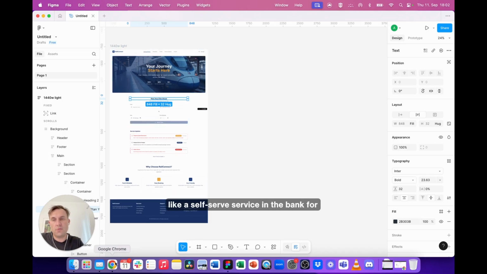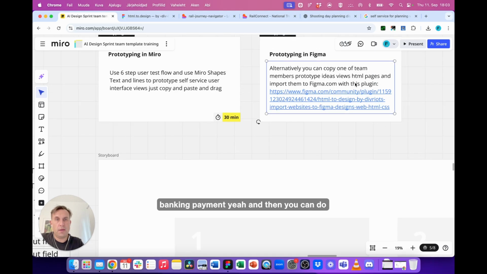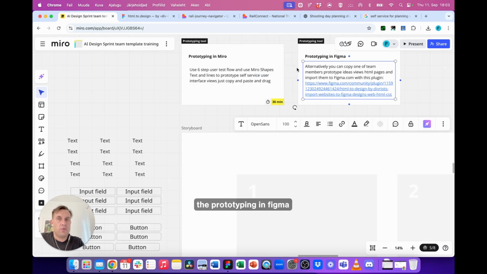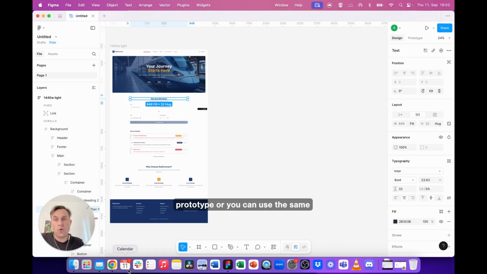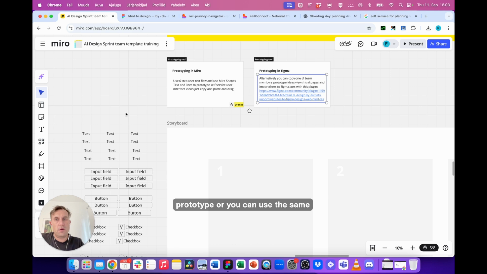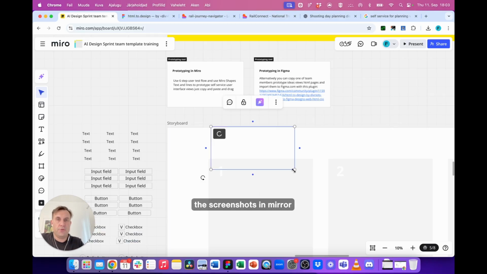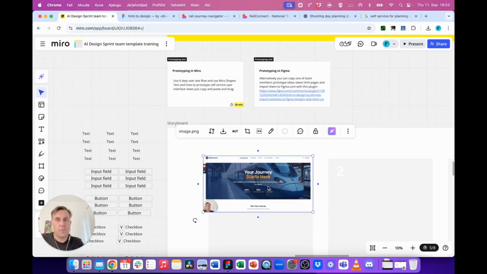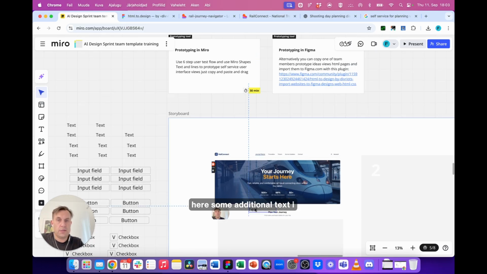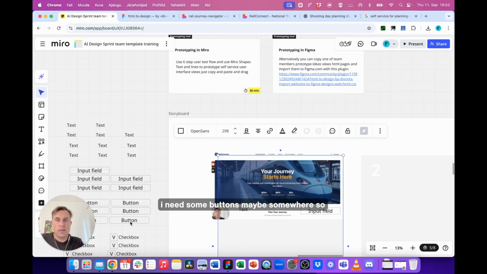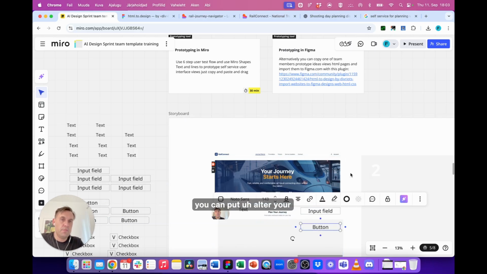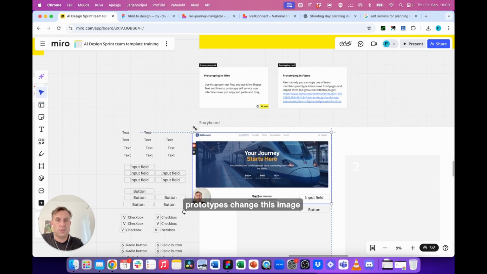It's like a self-serve service in the bank, for example, if you make a banking payment. And then you can do the prototyping in Figma together as a team, as one prototype. Or you can use the same screenshots, for example. I have screenshots for the Rail Connect here, and I can basically put the screenshots in Miro and maybe change something. So I need text here, some additional text. I need some input fields here. I need some buttons maybe somewhere. So you can alter your prototypes, change these image sizes, everything.